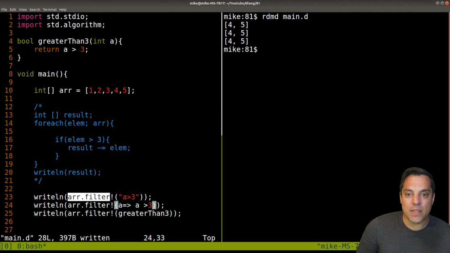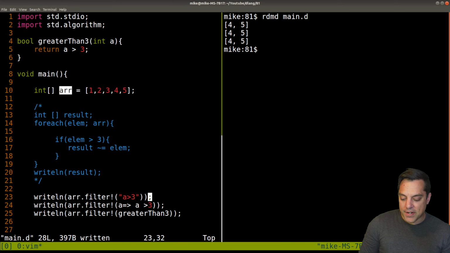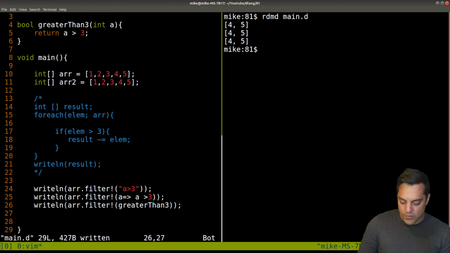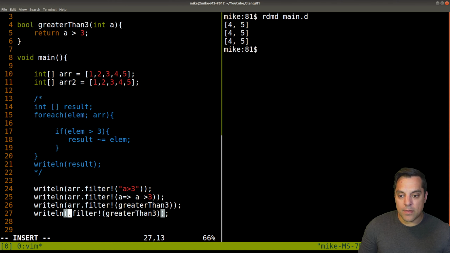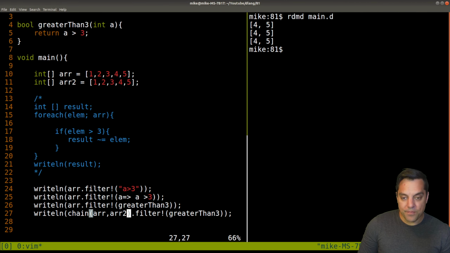Now, filter also becomes quite useful when we start chaining together results. We haven't looked at chain, but let's say I've got multiple arrays. I can chain them together. Let's do that here. I don't know if we'll have a separate video for it, but I think it'll be useful. Let's chain together 2 arrays here, meaning I'm going to create these 2 arrays, and call on them the function chain, array and array 2. And let's make that a little bit bigger here for you.